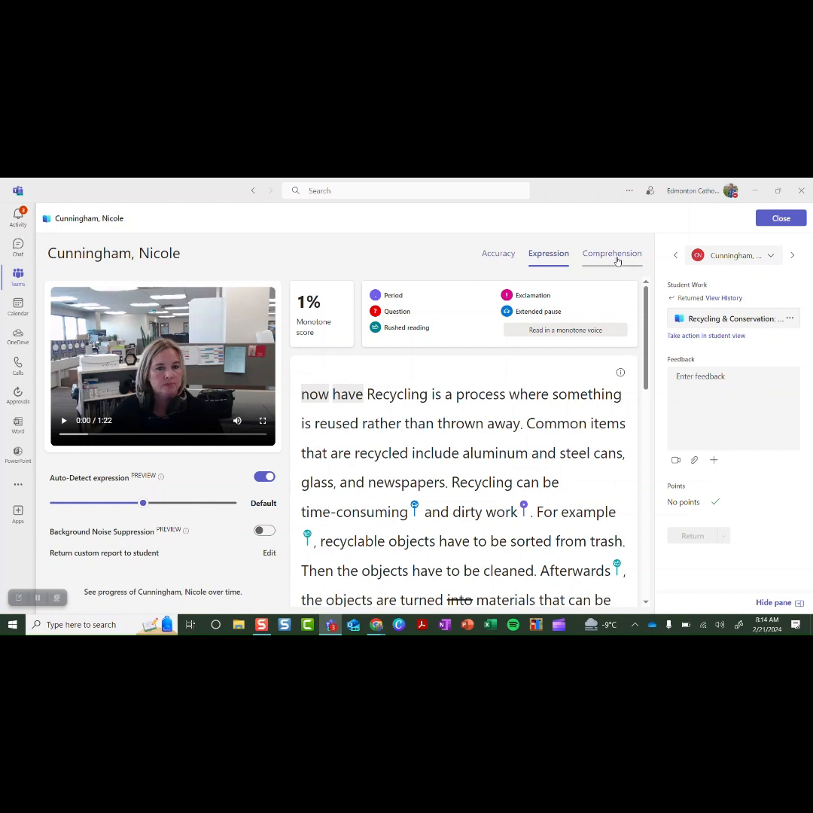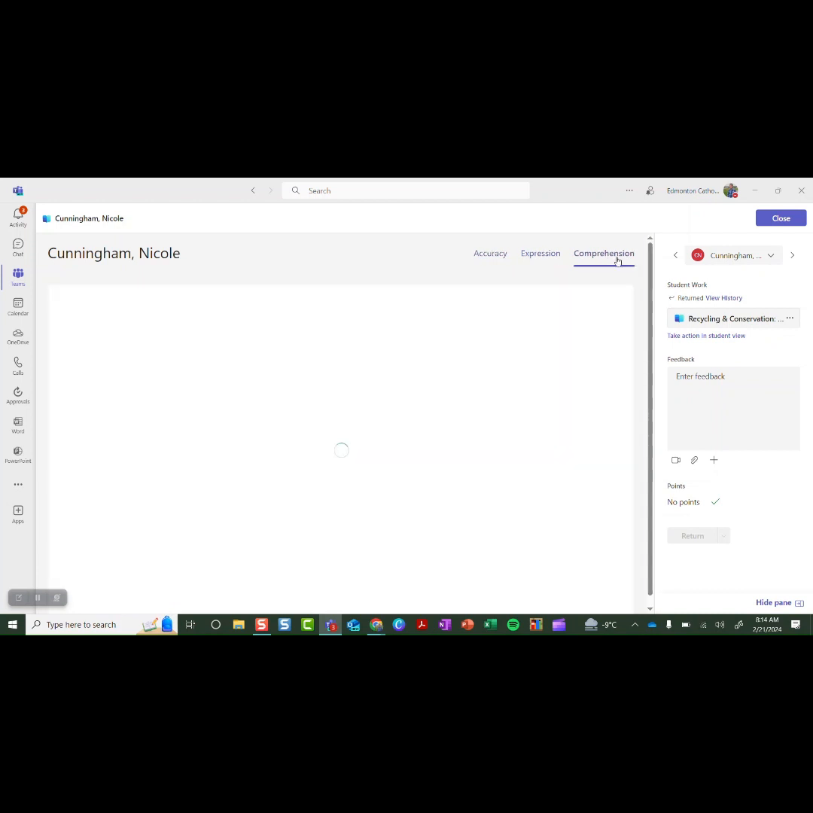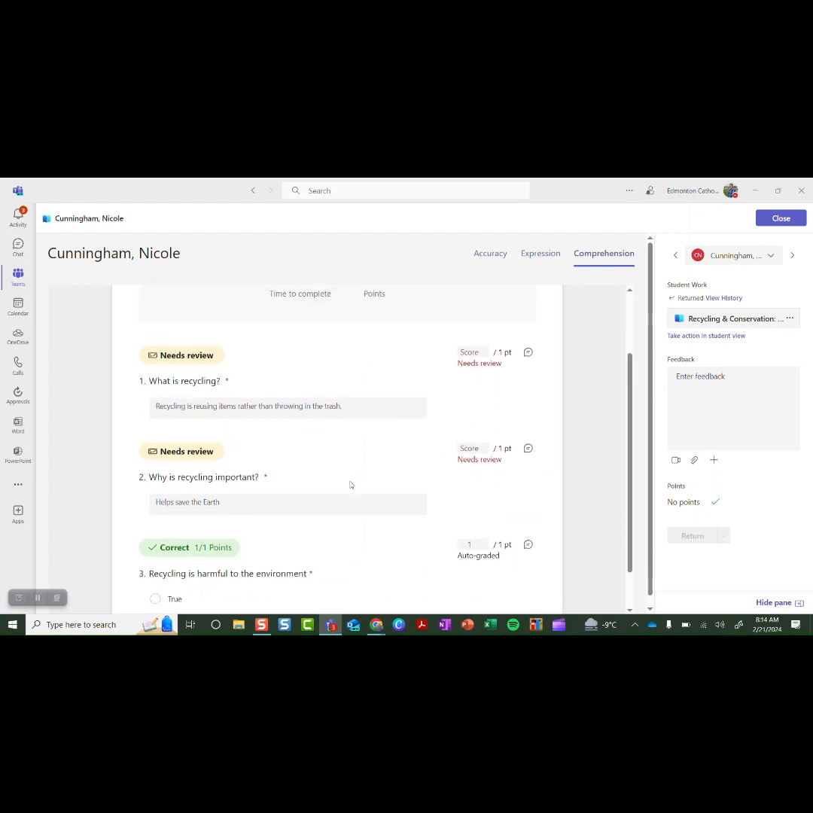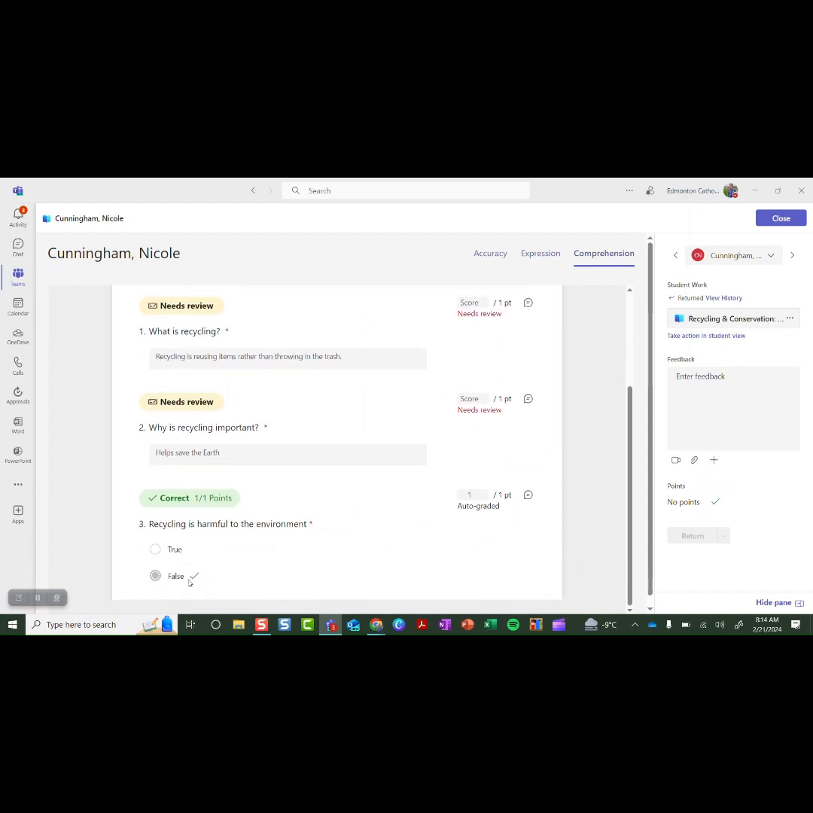I can also go again in my expression and look, where did they pause, question, where was it rushed? And again, my comprehension. So it's going to bring up the actual form. It's going to bring up how Nicole did that. Again, this is going to auto grade as a multiple choice, but I need to review all of my short answer. And again, I simply can enter my feedback.